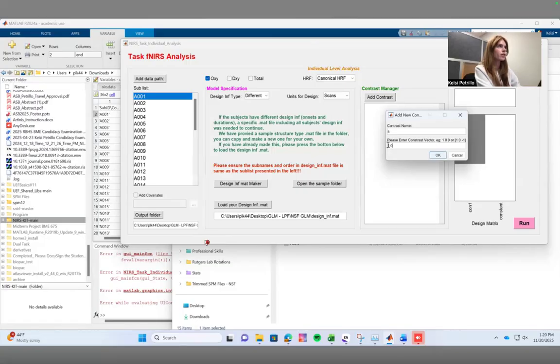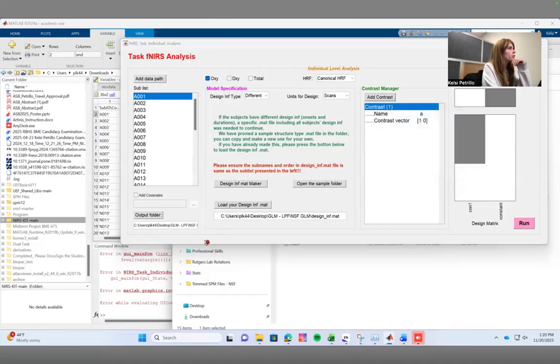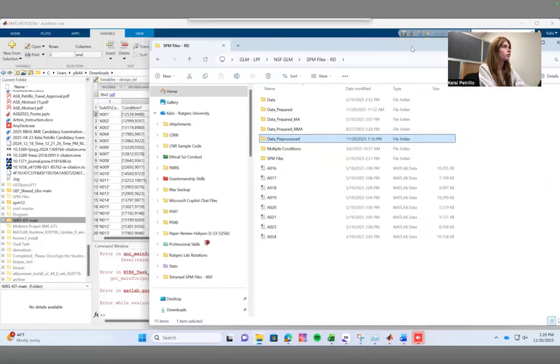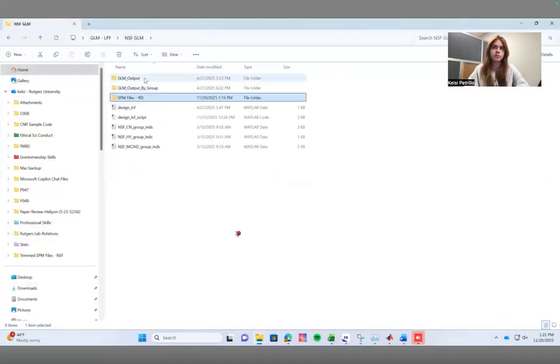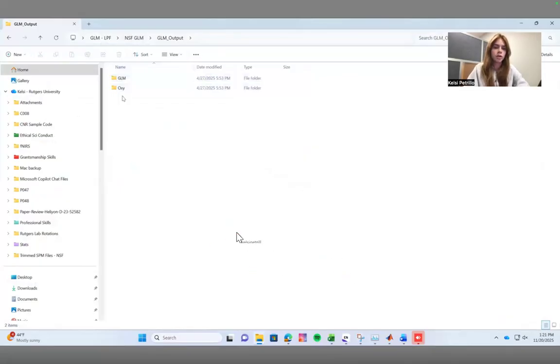I'm not going to run mine right now for the sake of time, but I can show you what these outputs look like. When you run the GLM, you'll get these two folders, GLM and Oxy. If you selected deoxy or total hemoglobin, you'll see those folders here too. I only selected oxygenated hemoglobin, so that's what I'm going to work with. I can go into this folder. I'm mostly concerned with this folder.